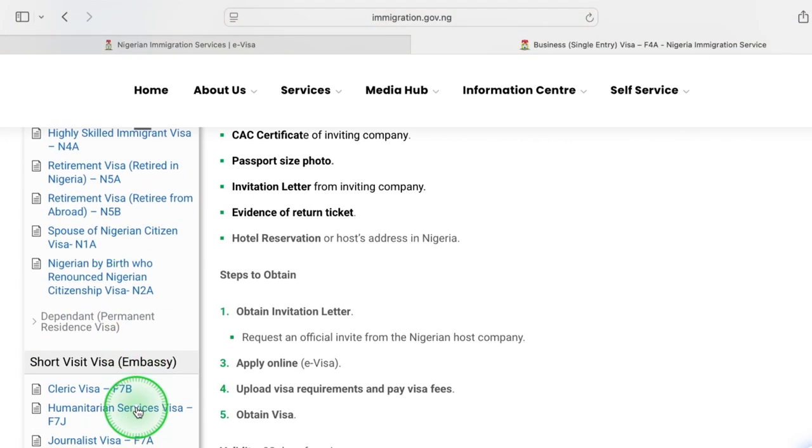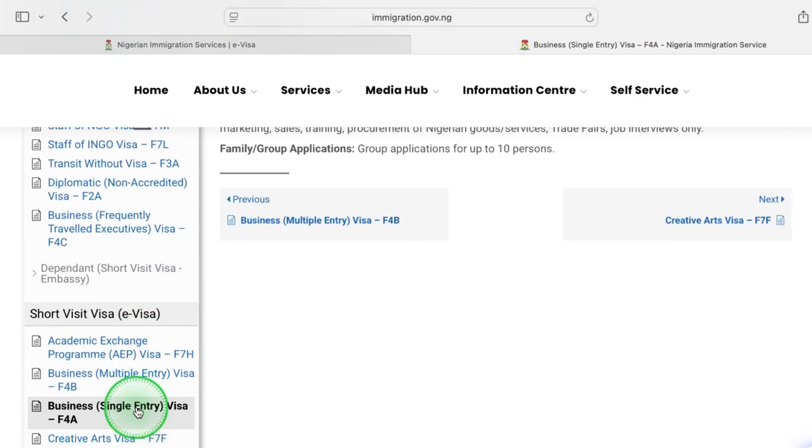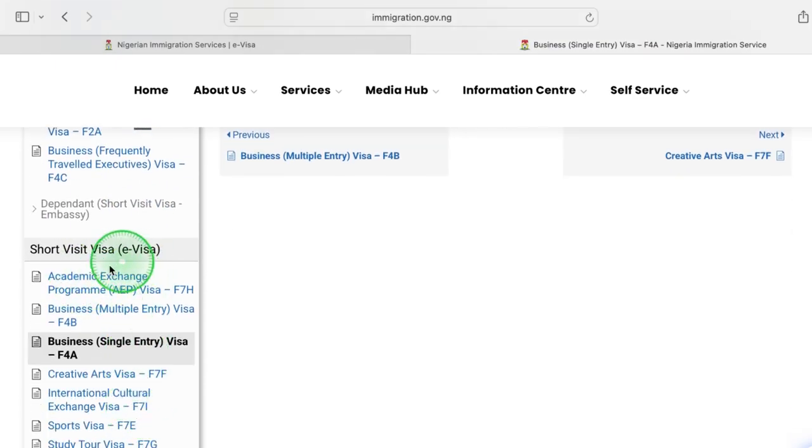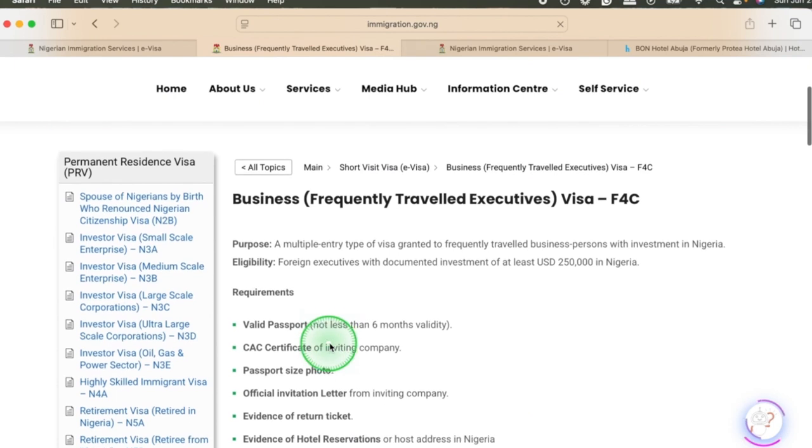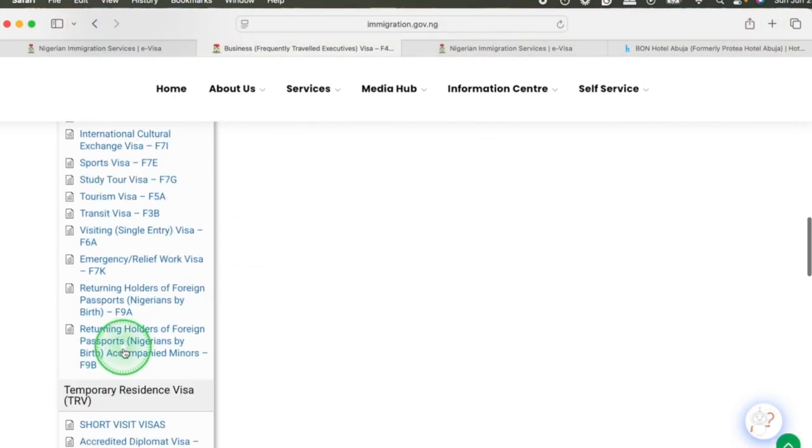And be careful, because apart from e-visa, you have other visa categories. So make sure that the inquiry you're getting is under the e-visa. So let's say, for instance, you want business, frequently traveled executives, and it brings out all the requirements. And people have been asking me questions on this particular one: returning holders of foreign passport, Nigerian by birth, or accompanied minor. So let's see the requirements.